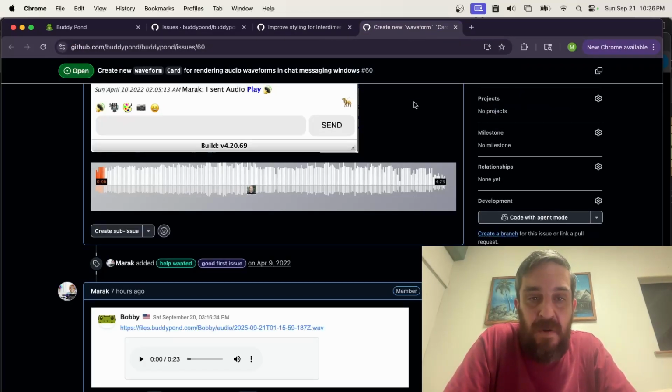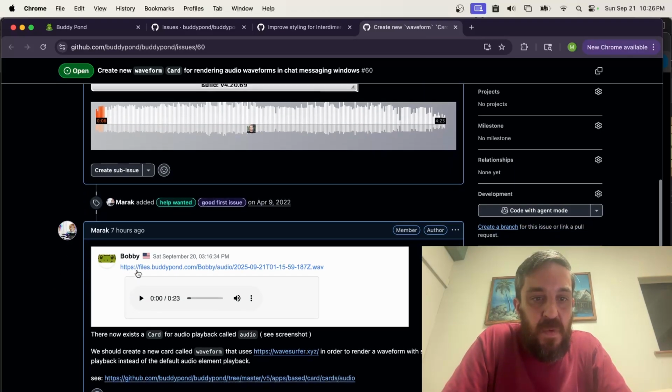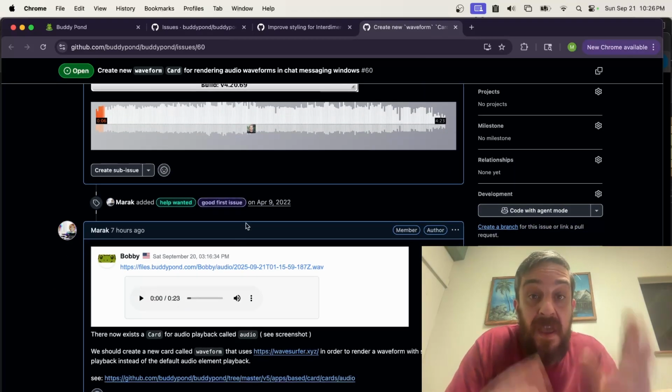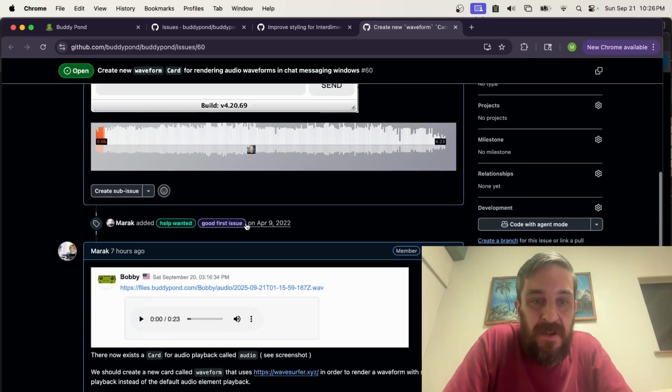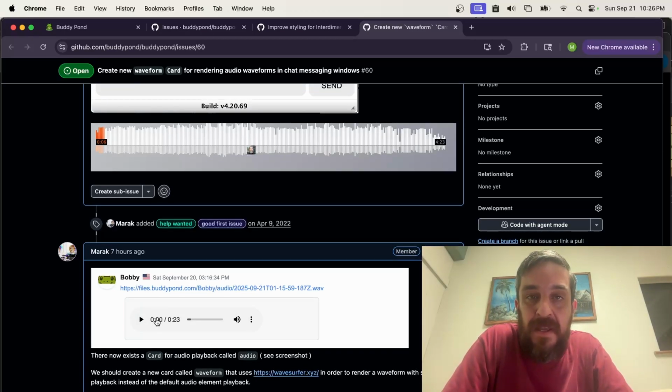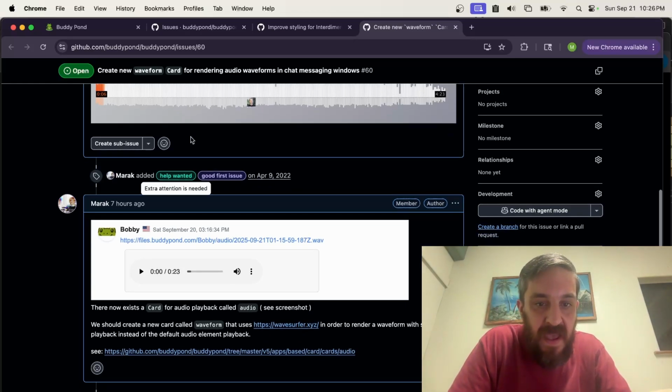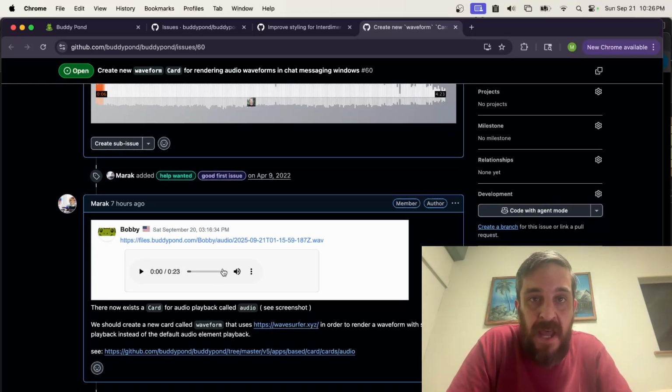And then the other card that we're looking to improve is the audio card, right? So that's this one here that we just saw. We want to add waveforms to it using WaveSurfer. So instead of it just rendering like this plain old audio element, we want it to look like this, where it has the waveform. And I've got the link for WaveSurfer, which is the library to make the waveform. I've got the link to the audio card. It's quite easy. Check it out.